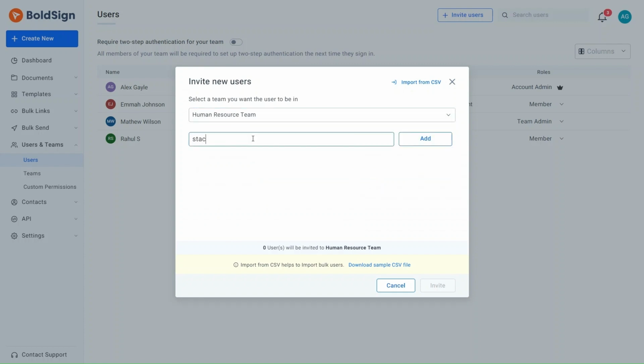Next, I enter the new user's email address in the email field. I can also enter multiple email addresses by separating them with commas. I click the Add button.